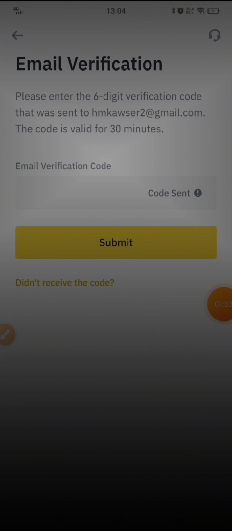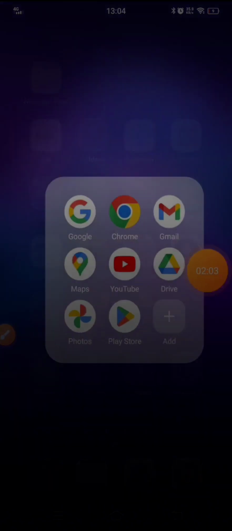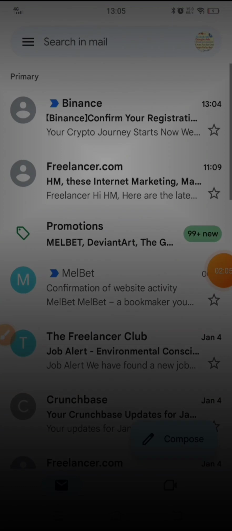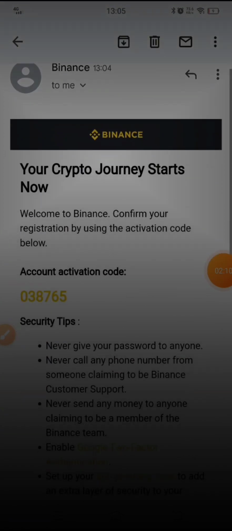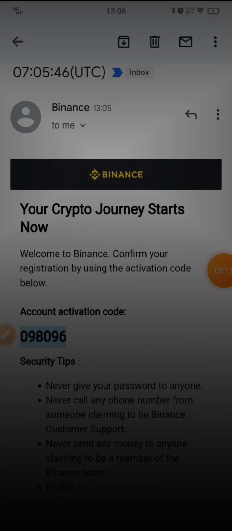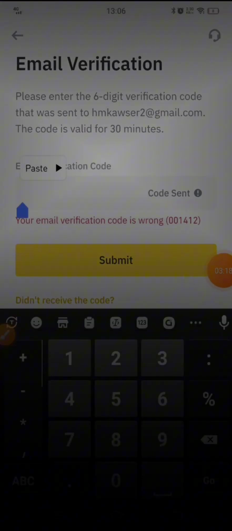Please enter the 6-digit verify code that was sent to your Gmail. Go to your Gmail and check the verify code. I find my verify code. Copy this code. After then you go and enter your verify code.